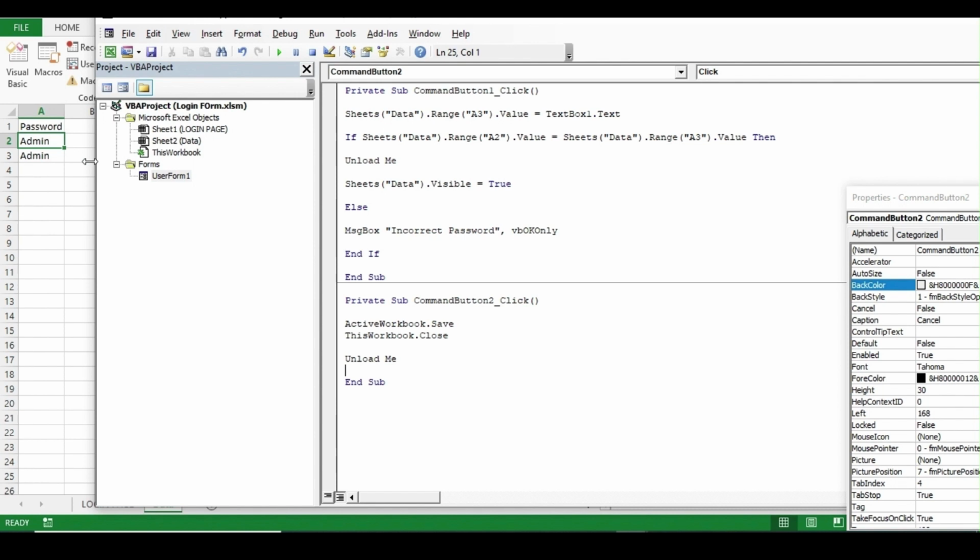Now we have one more, which is the cross sign of that. So if someone clicks on the cross sign, then our user form gets closed. So we don't want that. To disable that close button, what you have to do is you have to just write a private sub.